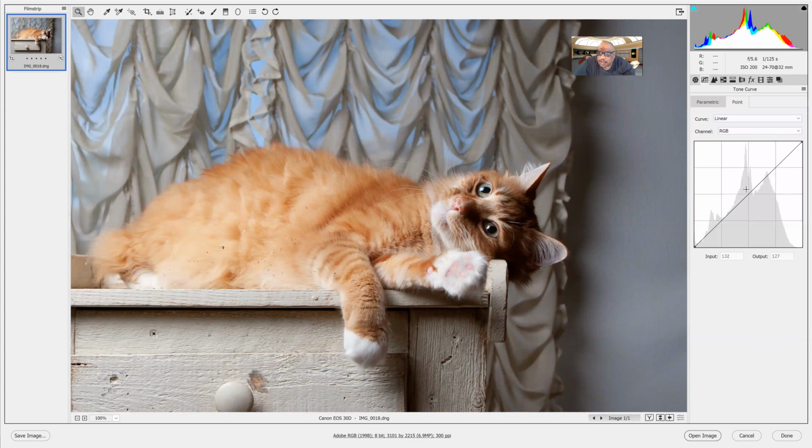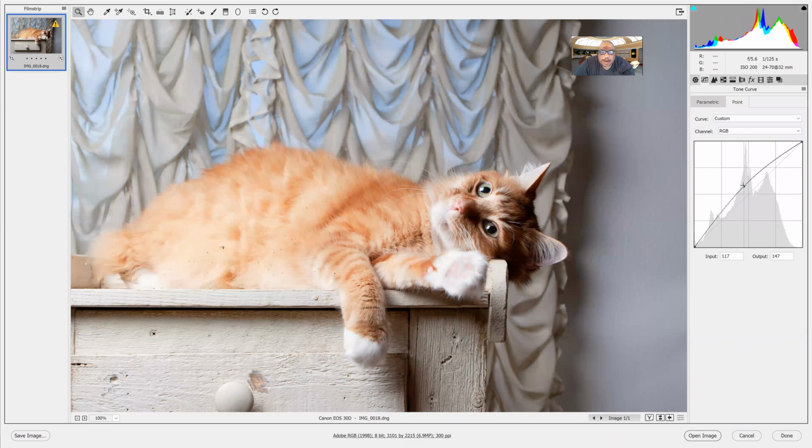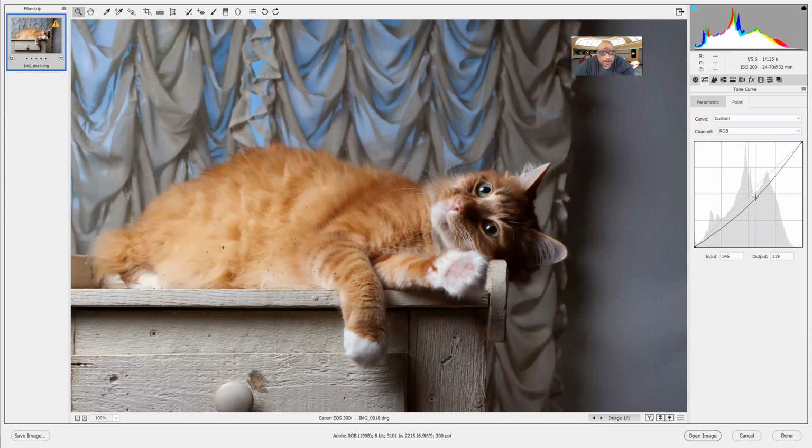So what I can do is click and drag up, and I'm editing the red, the green, and the blue in the image. And if I drag that down, once again, I'm editing the red, the green, and the blue.